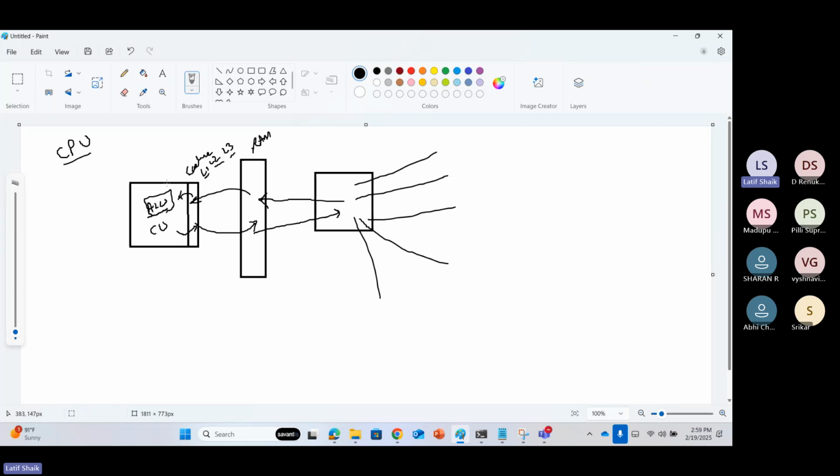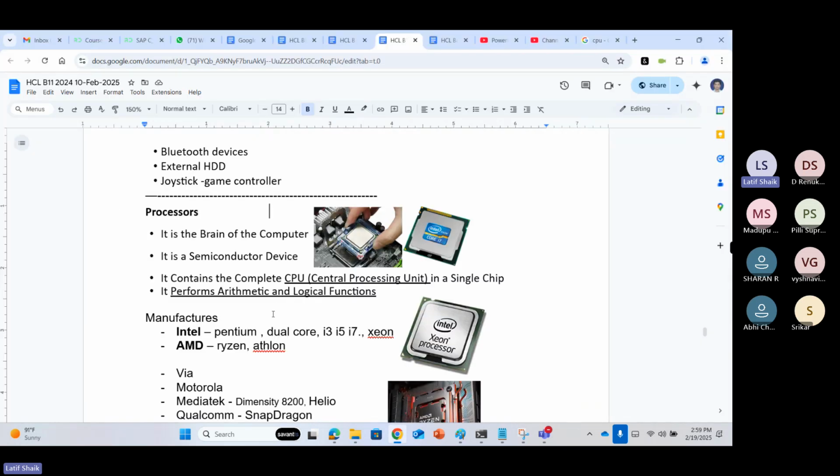So the CPU is the central processing unit. It processes your data. It does arithmetic and logical operations. It is the brain of our computer. Without a CPU, it's not even a computer.